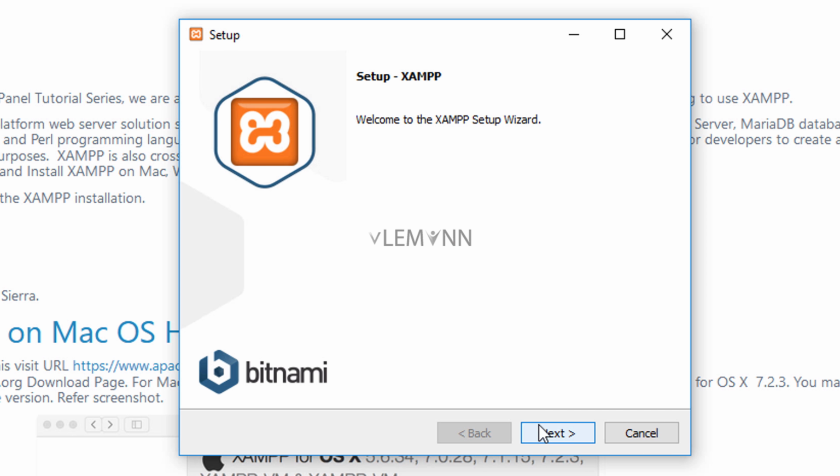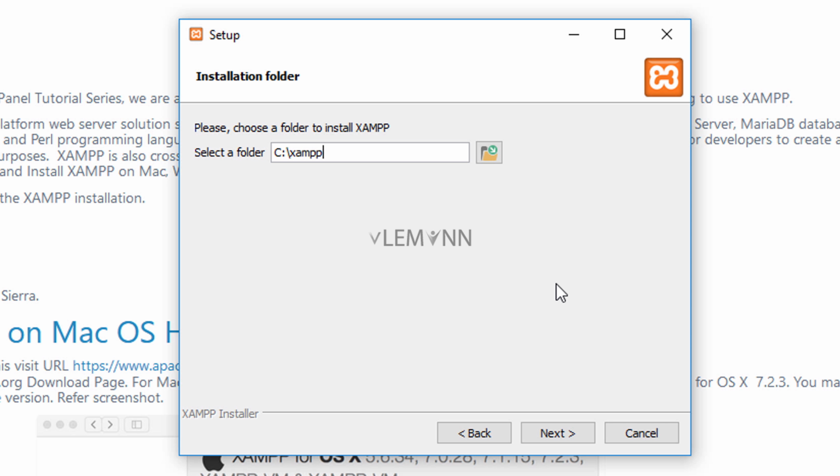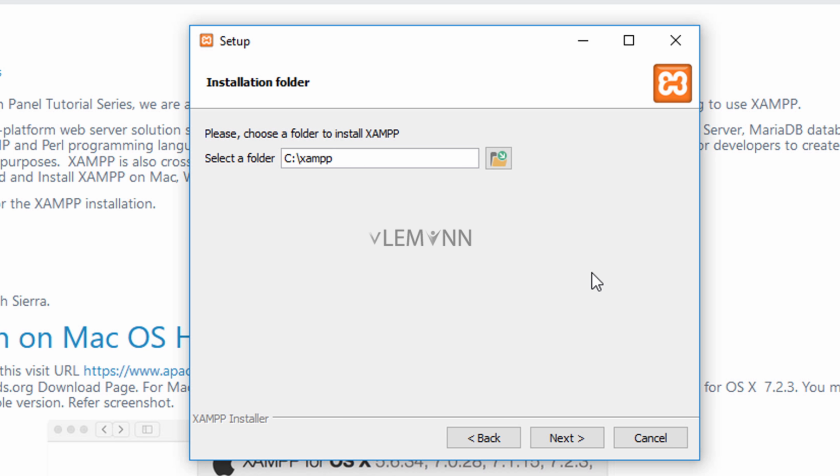Click on next. Select the components you want. Yes, I want everything, so I'm not going to uncheck anything. Click on next. Select the folder where you want to install XAMPP. So yes, I want to install XAMPP in the C XAMPP folder. If you want to change it, feel free to change.